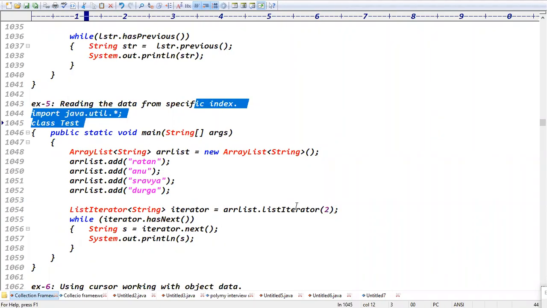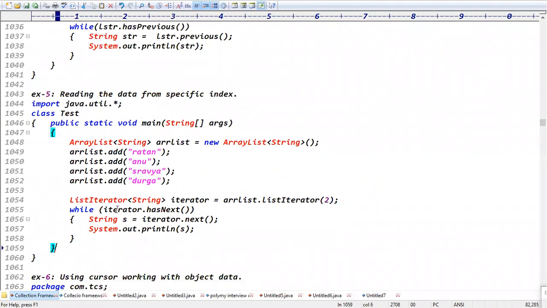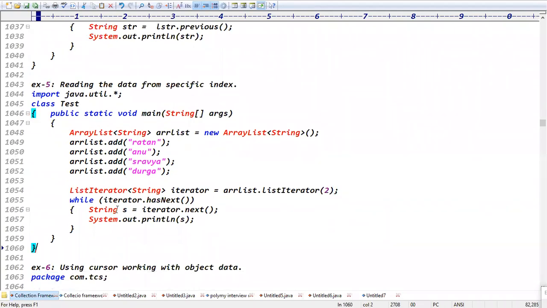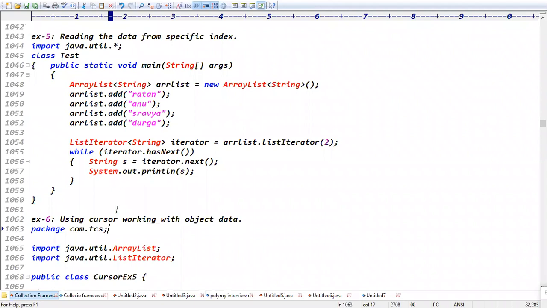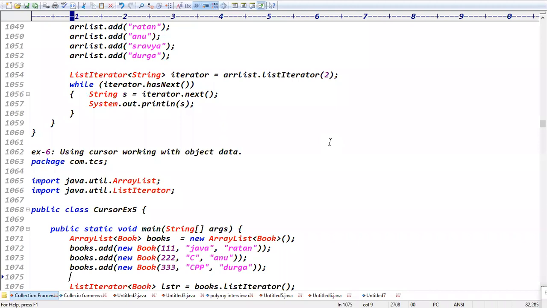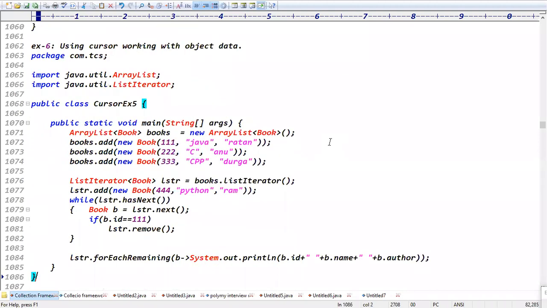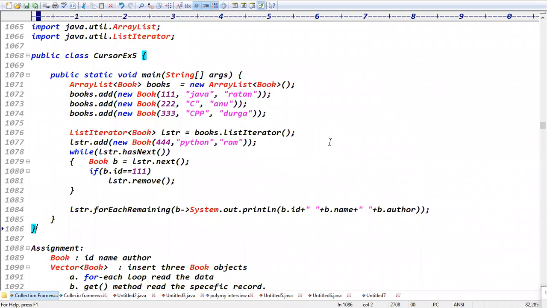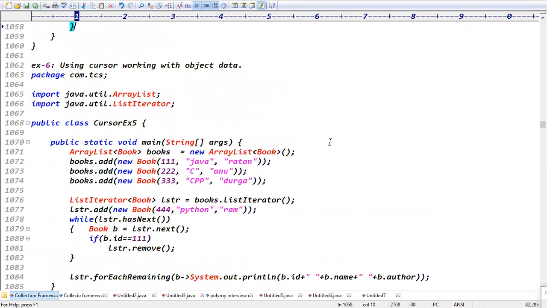Specific index means now the cursor is pointing to the second record, right? Second record means 0, 1, 2, Sravya. From Sravya and Durga we will get the output, right? Before the second record, it will place this pointer. So reading the data from a specific index: if you want to create the ListIterator from a specific index, the argument is 2, meaning the second record. Like that, you can start from whichever record you want.